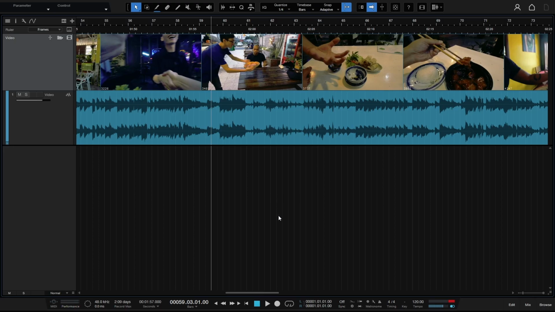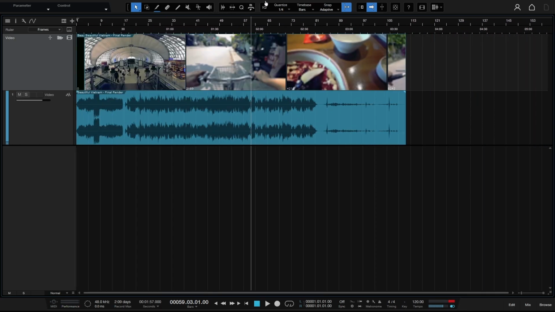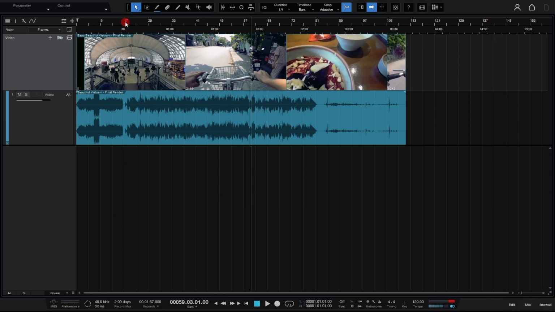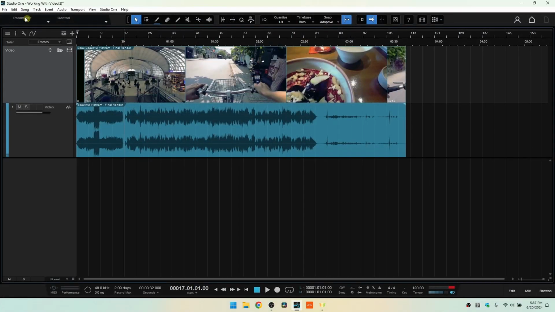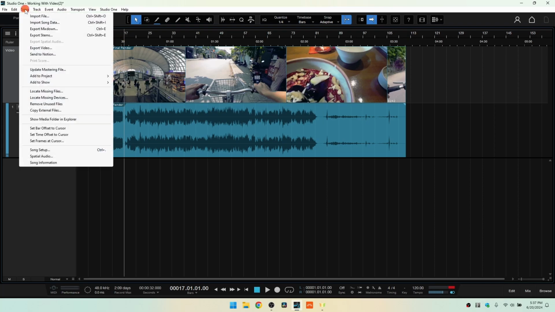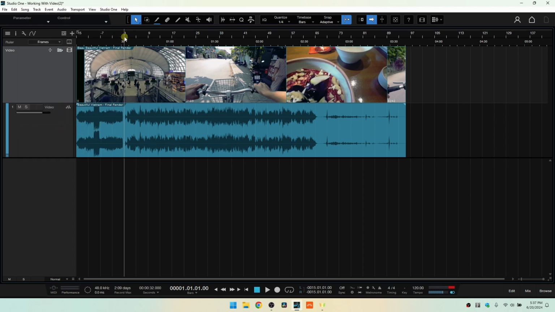Now, just a couple other quick things. We have the option to set bar or time offsets. So we will zoom out just a bit here, and let's just say we'll come to bar 17. And I'm going to press Shift and F so we can see our menu at the very top here. So we're at bar 17, and if we'd like to create a bar offset, then we can just come to the song, and then towards the bottom here we have set bar offset to cursor.